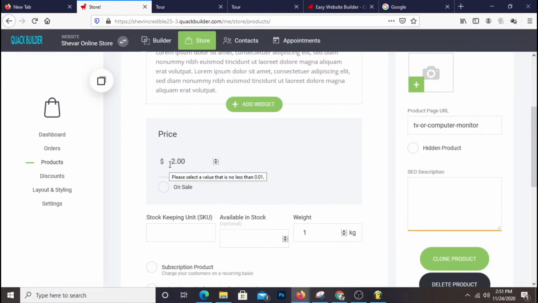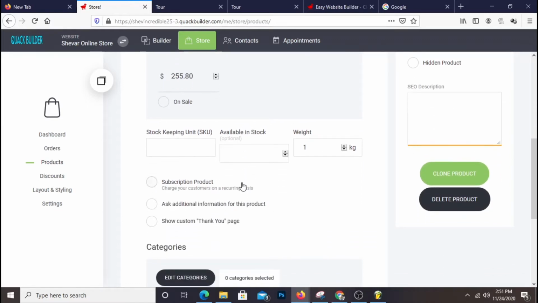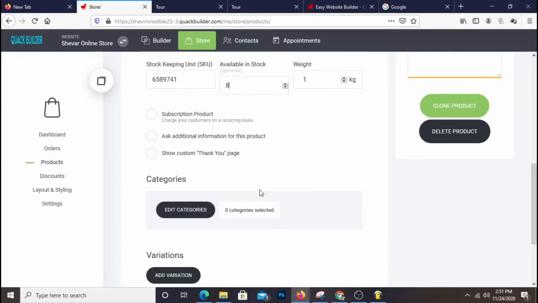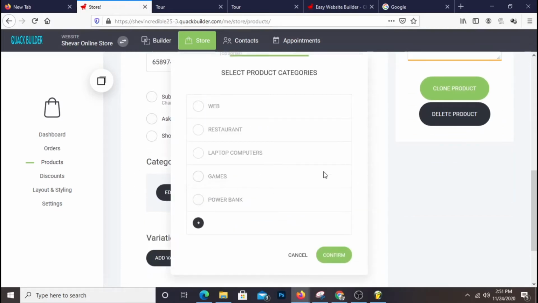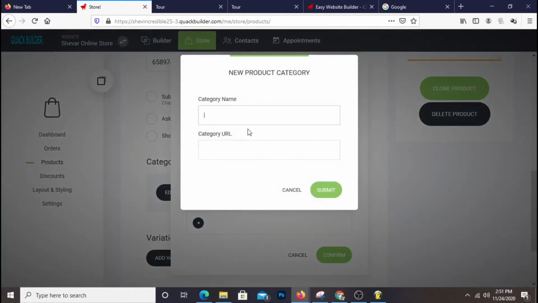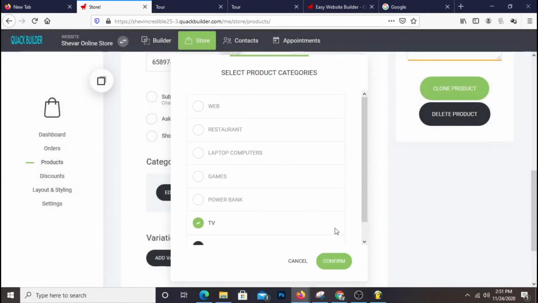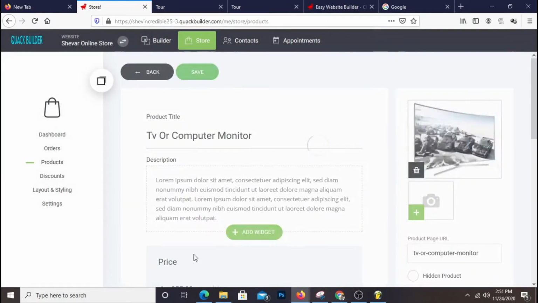And say 255.82. That's not on sale, so I'm not gonna put it on sale. And then I'm just gonna type SKUs available 8, not a subscription. Then I'm just gonna click add to category, and I'm just gonna write a category that says TV. Okay, submit, confirm, save that product.